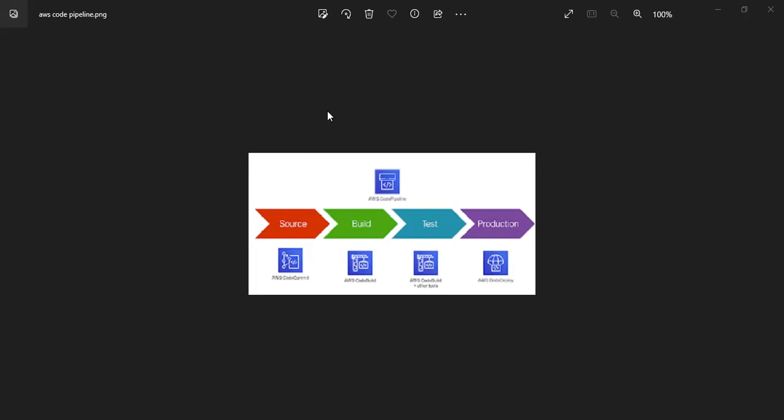First we get the code from the source, then you build it, then you test it, and then you deploy it. These are certain stages we also know as a part of the SDLC and for any CI/CD implementation, continuous integration and continuous deployment.